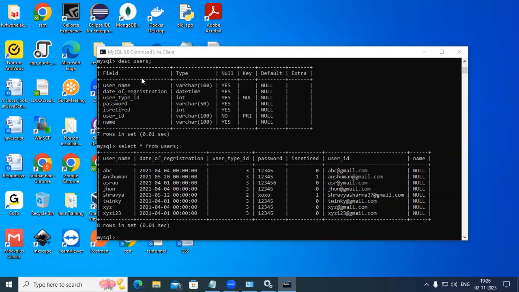Similarly, we have DQL, or DRL also we say. DQL stands for data query language. You can query the database, so from there you can be getting data. That's called data query language. And we can even say it as DRL, data retrieval language, because you're retrieving data from the given database.